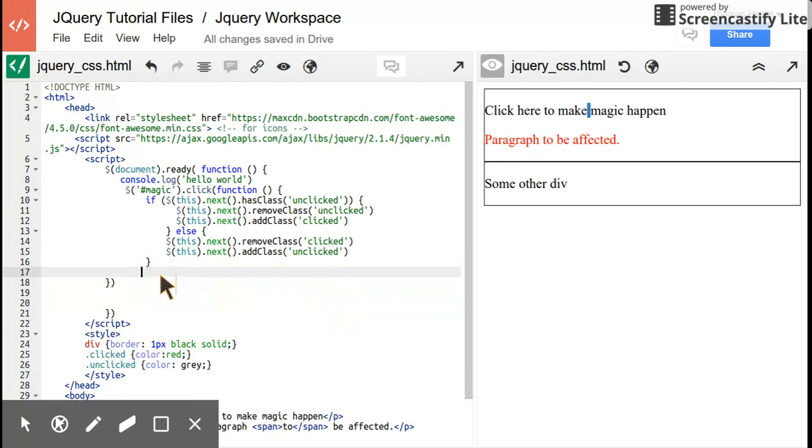I can get rid of that code. Now I'm going to check everything. When the document is ready, say hello world, grab the magic thing. When that is clicked, do this. Do what? If the next item has the unclicked state, then we remove the unclicked class and we add the class clicked. Otherwise, we remove the class clicked and we add the class unclicked. Let's see if I got that right.